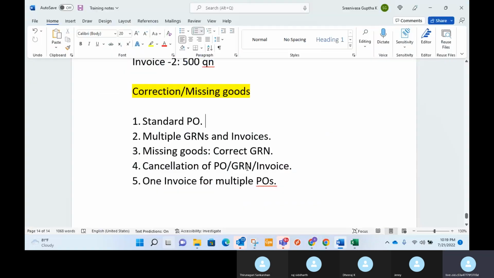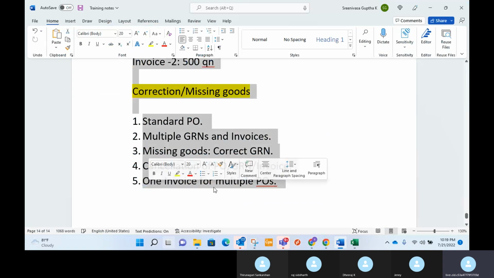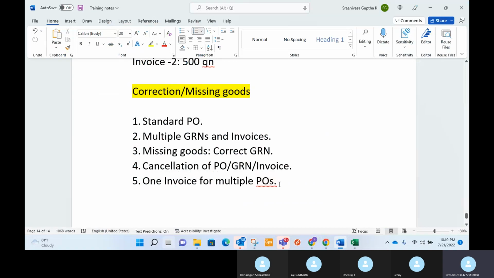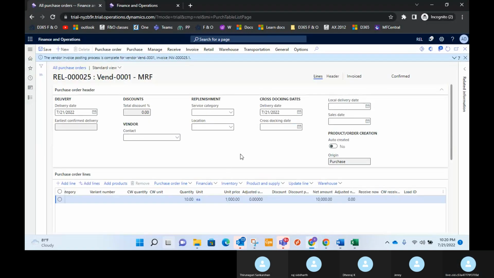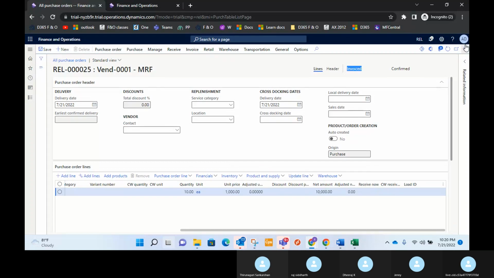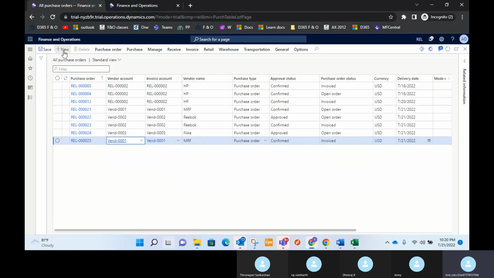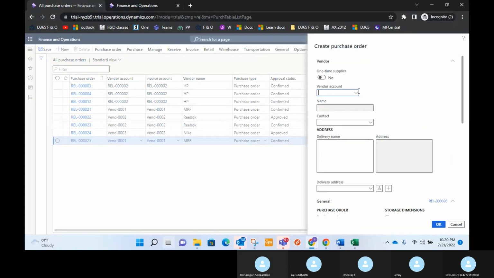We have covered multiple GRNs and invoices, missing goods correction, GRN correction, and cancellation. That also I have shown you the example. And the last one is one invoice for multiple GRNs, multiple POs. So for this one, we'll have to create two POs. We'll quickly select the vendor.